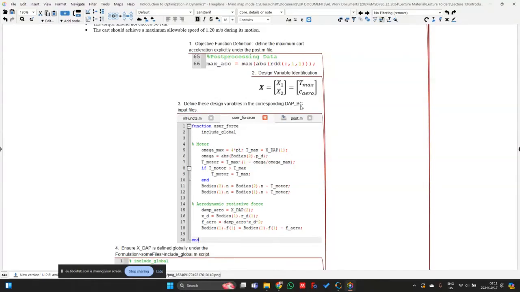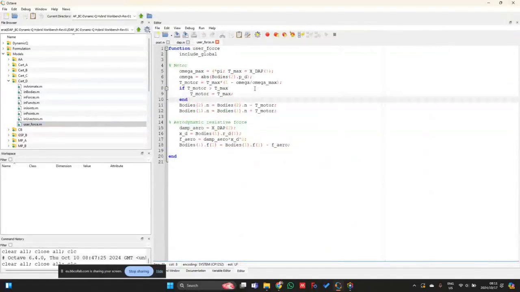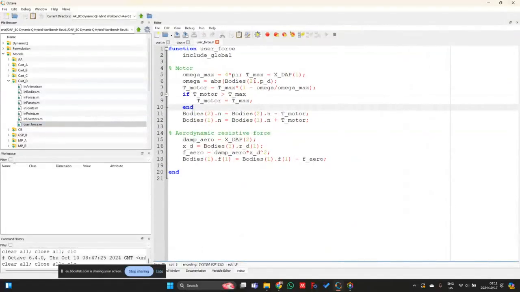And since I'm now working in the dap.bc input files, I need to remember to use x_dap when I denote any of these variables. So if I go to, in this case, I think it's user force that we're working with. So most of this is stock standard. I just changed the T max equal to, and this had some value over here. In this case, I just changed it to x_dap1, and then the aerodynamic damping coefficient in this case is then x_dap2, which corresponds to the indices that I defined in the mind map.